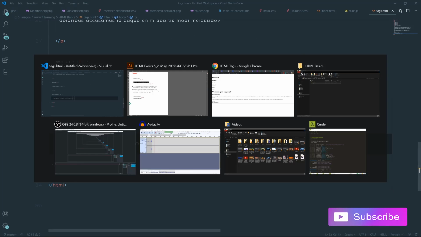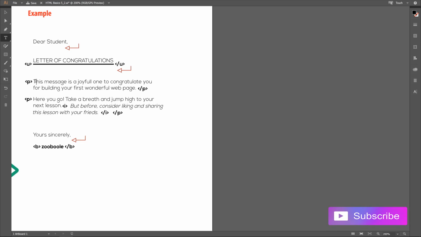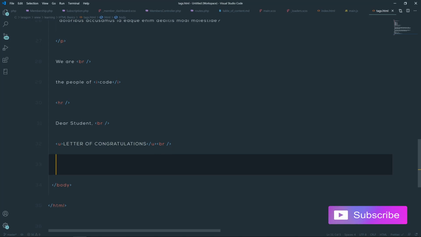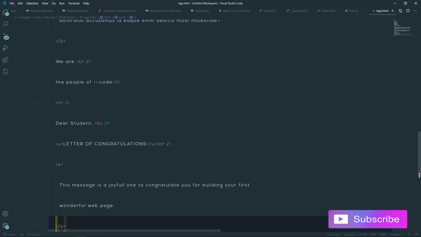And then after that, we have our first paragraph. I'm going to copy it as well. So to make a paragraph, we use the P tag, P, and then in between, paste the text.